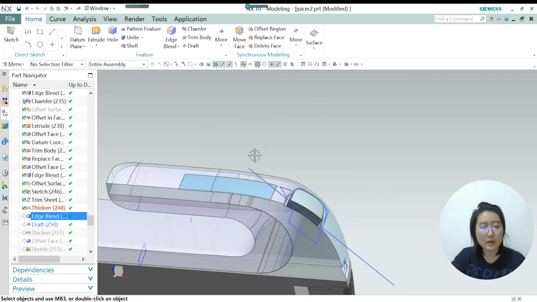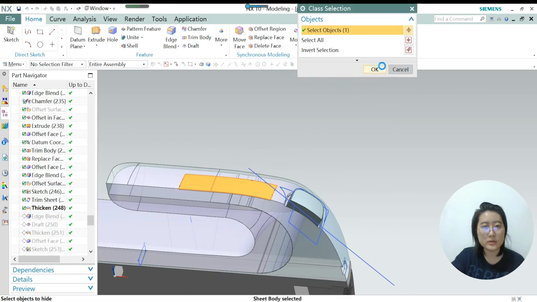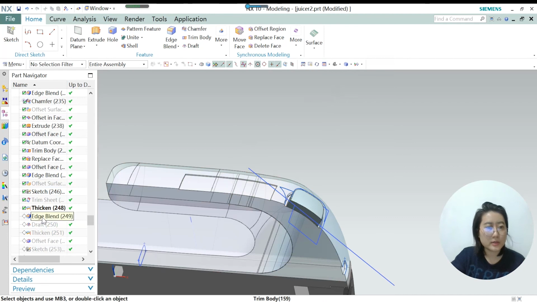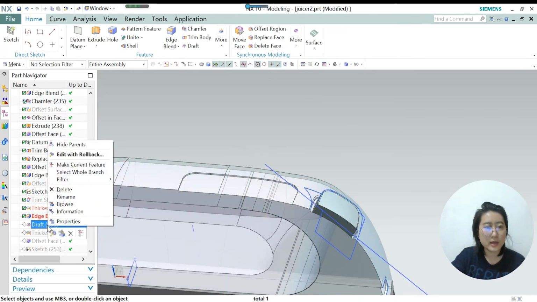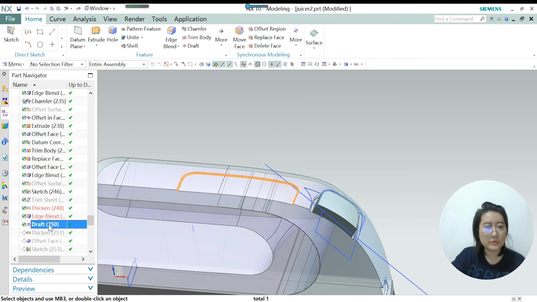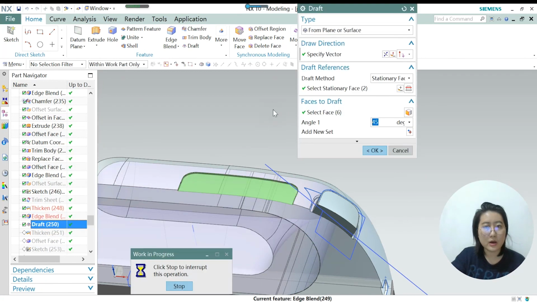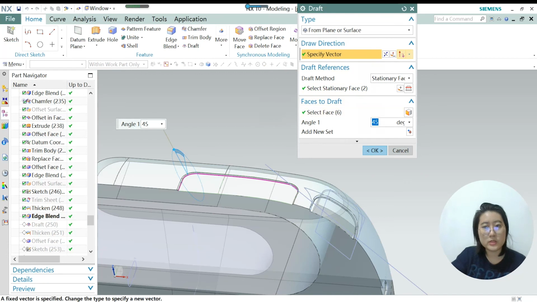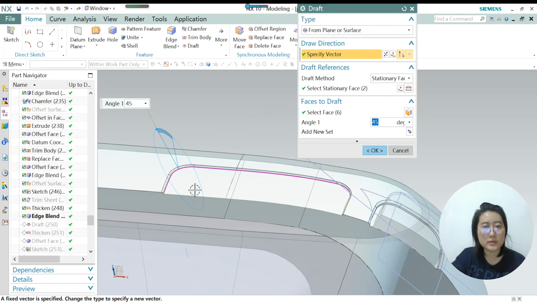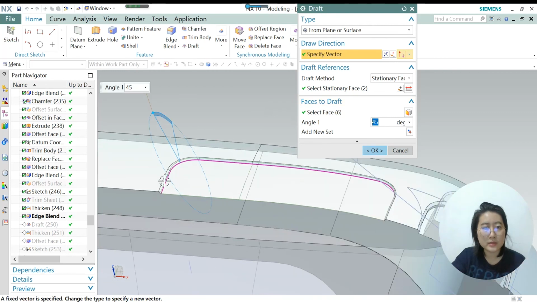And I press Control B to hide these sheets. Next is edge blend. I give it 5 millimeters to this edge. And next, draft. I give a 45-degree draft, and select the stationary face, which is this face, and the face to draft is this edge face.